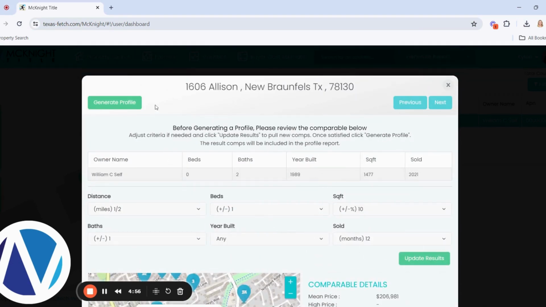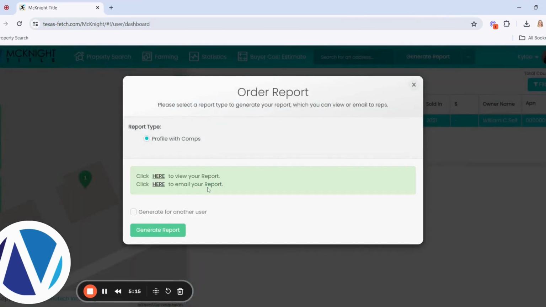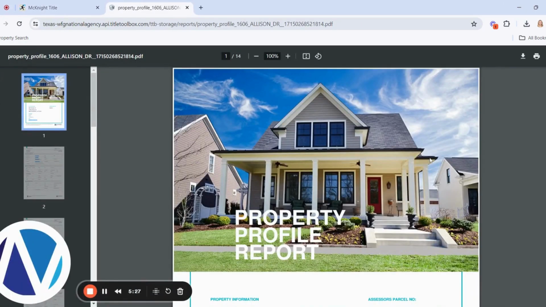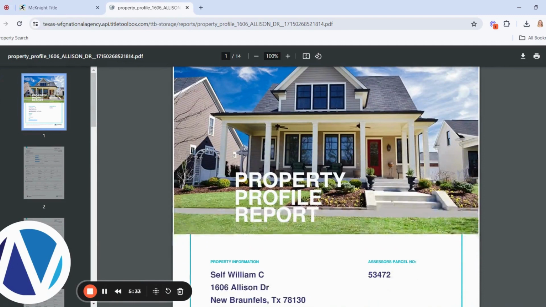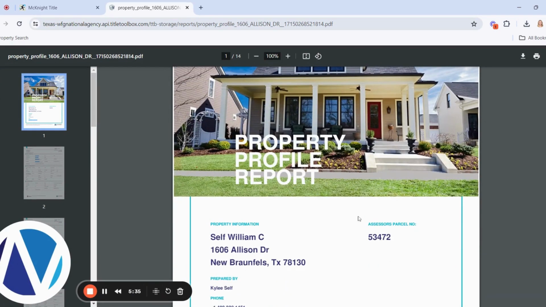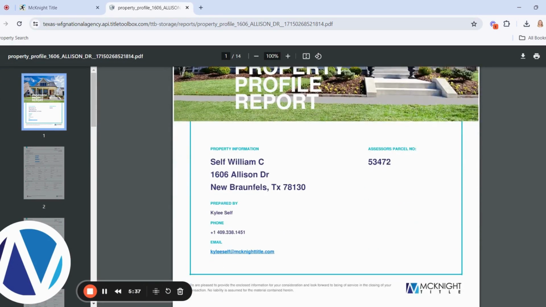Once it is how you want it to be, you can click Generate Profile. And then you're going to click here to view your report, and you can click here to email your report if you're wanting to send it out to somebody. I do suggest reviewing it first, so click here to view. And this is what it's going to look like. This is a stock image. This image is on every single property profile report that you generate. You cannot change it. It's going to have your property information.